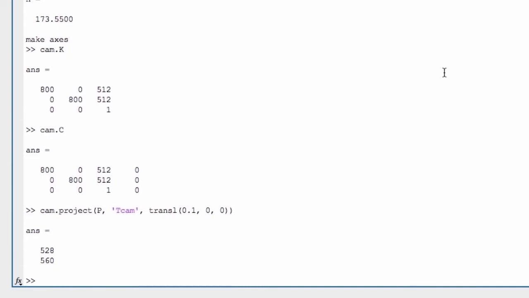So now what we see is that the projection is different, and we would expect that. We see that the u coordinate has been reduced from 544 to 528, and that's what we would expect. If we move the camera to the right, we would expect the image plane coordinate to move a bit to the left. We can, instead of translating the camera, rotate the camera. So we could rotate the camera around the y-axis.